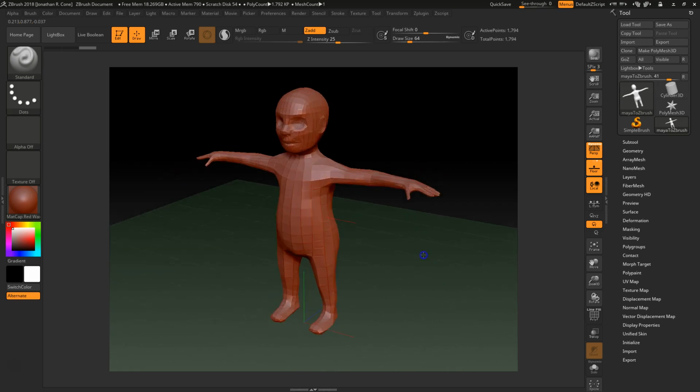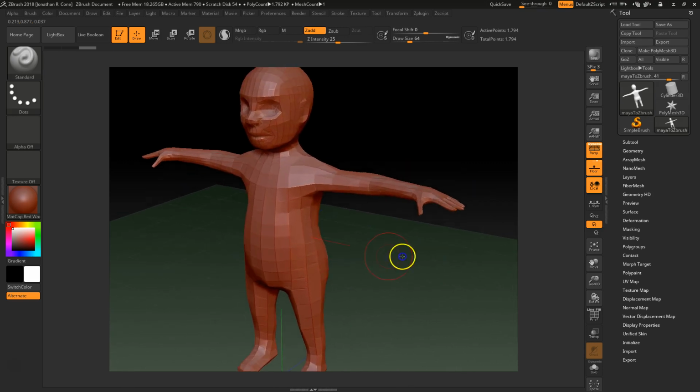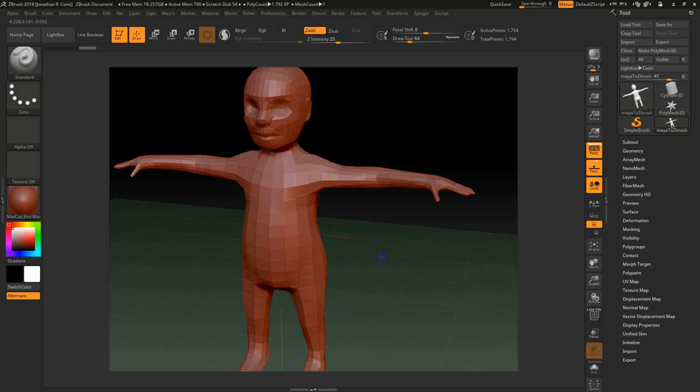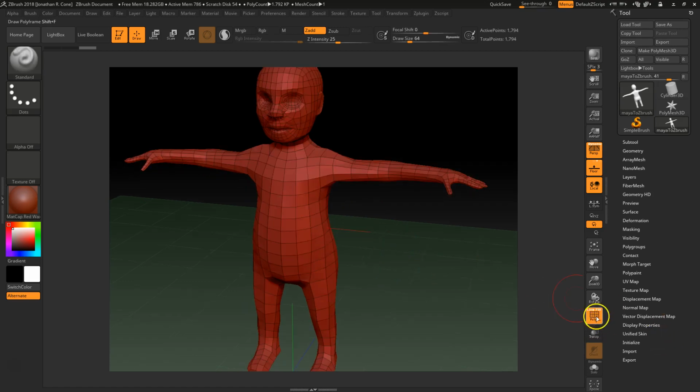Now I have my retopoed model in here, so that's all good. Now what I need to do is start sculpting on it. But if I hit Shift F, or you hit this poly frame, you'll see that it's pretty low poly, which is what we wanted. But right now if I tried to draw on this, you're going to see there's just not enough geometry to support that.